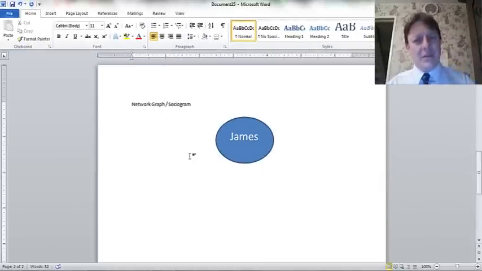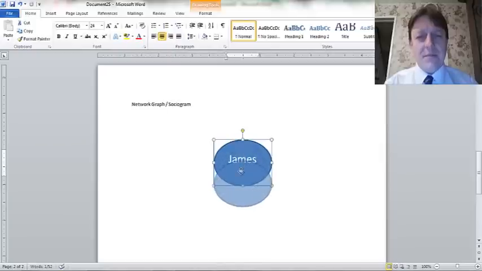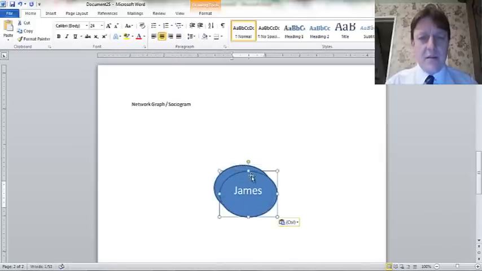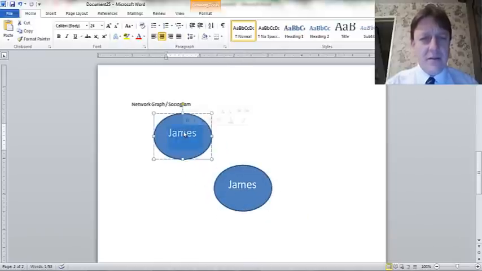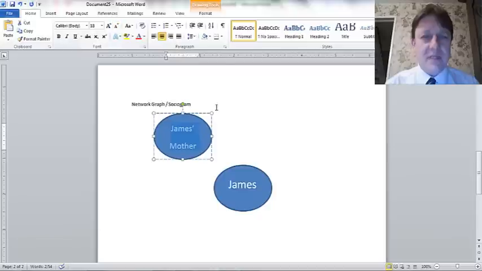Okay, well, I'm not the only person in this universe. I can move this around. I could copy it and paste it. Control C and Control V in Windows. And I could double click on that to then enter text. James's mother. Uh-oh. The text is too big for that little tiny space, so I'm going to make it smaller until it fits.